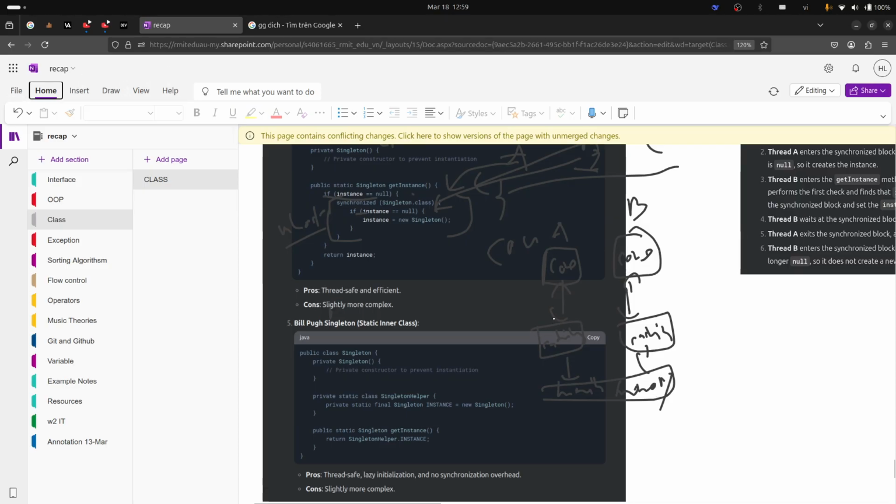Without the keyword volatile, it would be a different scenario. For example, when thread A comes into the core and the cache, it checks whether the instance is null or not. Right now it's null, so inside the cache it creates the new instance, but it doesn't write back to the main memory yet.